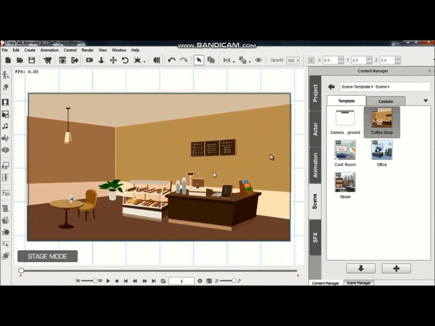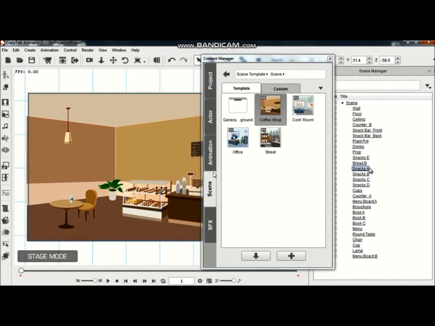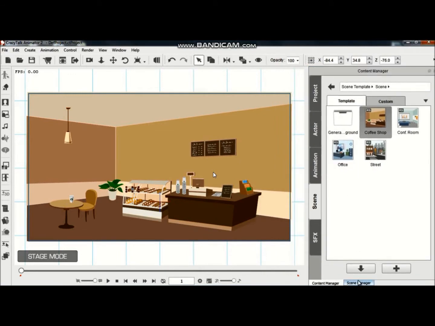Now with the Content Manager, you can actually click and drag it to undock it from the Scene Manager. You can see if I select items from my Scene Manager here, they will be selected in my stage there. That's an easy way to select things. I can drag my Content Manager back to my Scene Manager, and you can toggle between the two with the tabs on the bottom here.